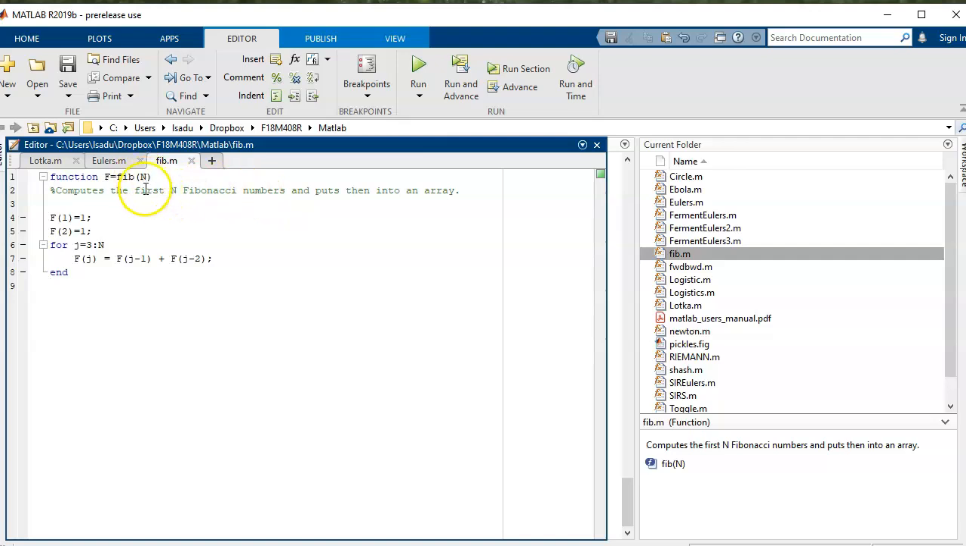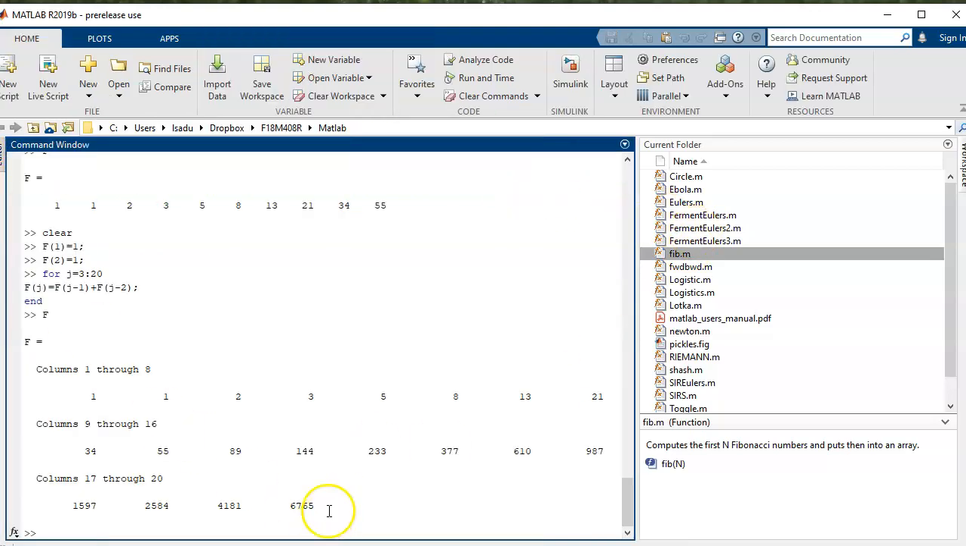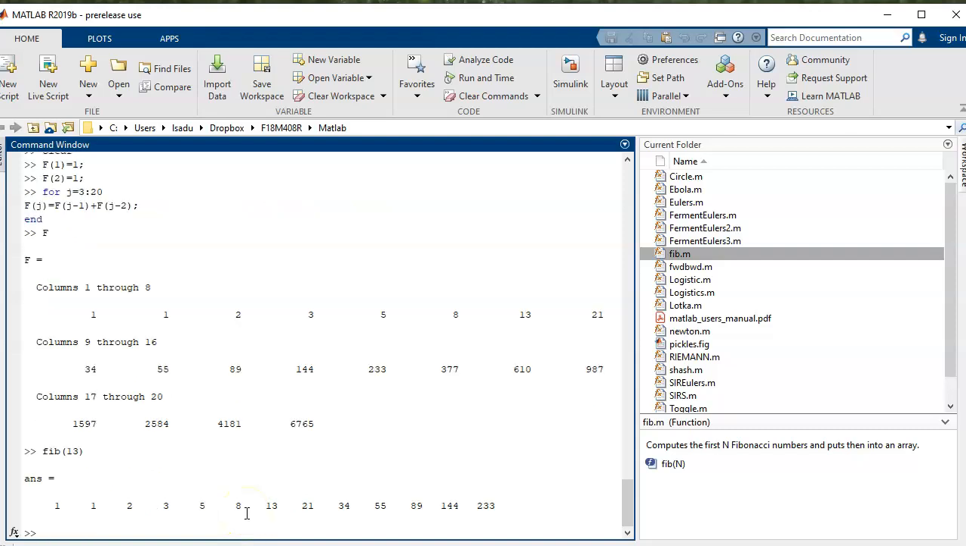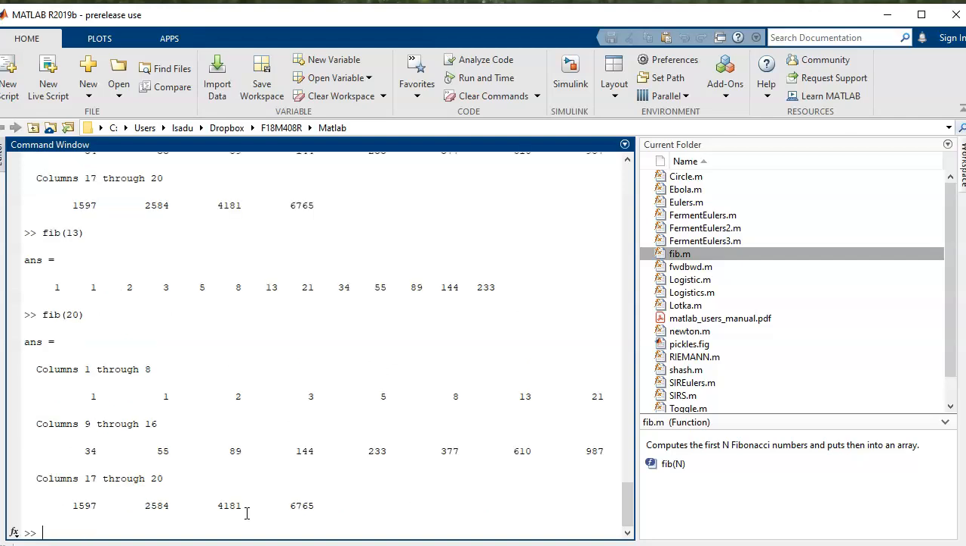You tell it how many you want, and then it does exactly the program that we just did, the simple loop, where you fix the first two numbers, and then as you go from 3 to n, figure out one more Fibonacci number at a time until you've got your whole array. If you make that and you save it as a file, fib.m, then as long as you're working in the correct directory, MATLAB will understand what to do with that. So if we say fib of 13, there are the first 13 Fibonacci numbers. If we say fib of 20, there are the first 20 Fibonacci numbers.